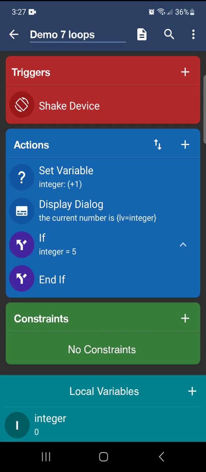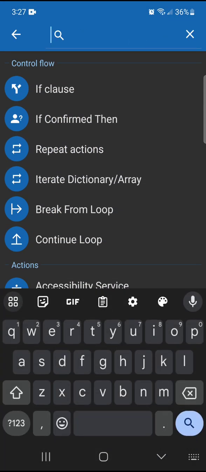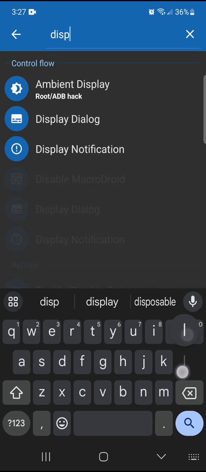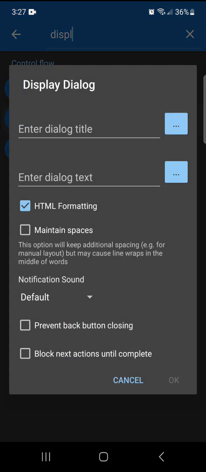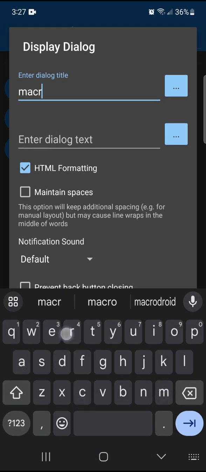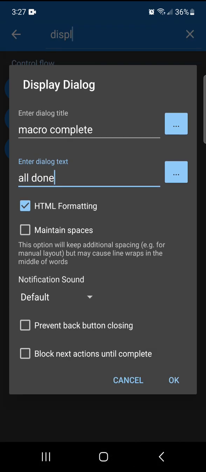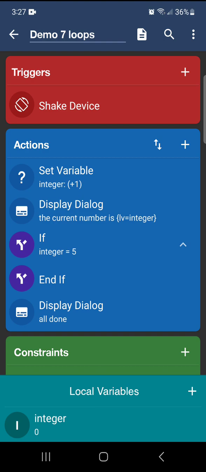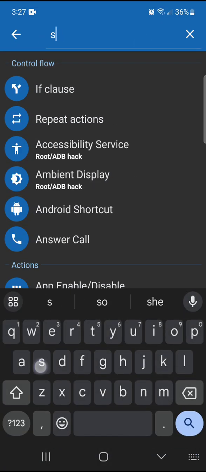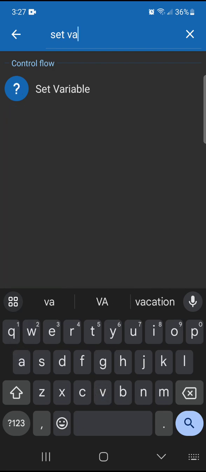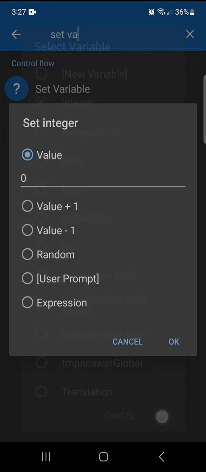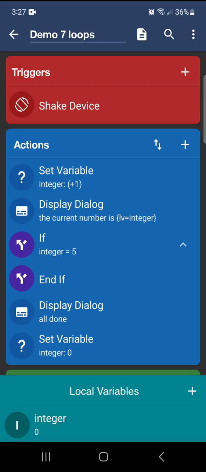So we're going to loop this 5 times, and every time it loops, we're going to add 1, right? So if the integer is equal to 5, we're going to say display dialog, and we'll say macro complete and all done. We're going to hit OK, and let's go ahead and set that variable back to 0 because it's now complete. So the integer will be 0.